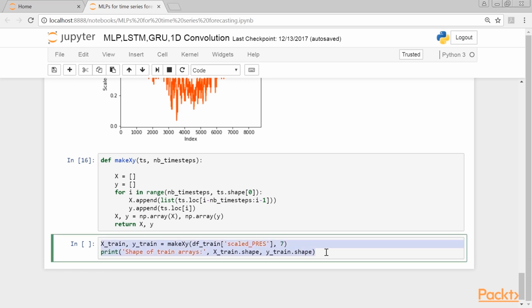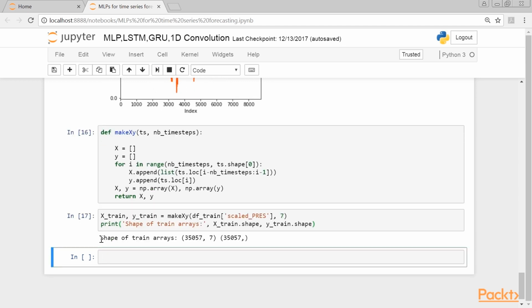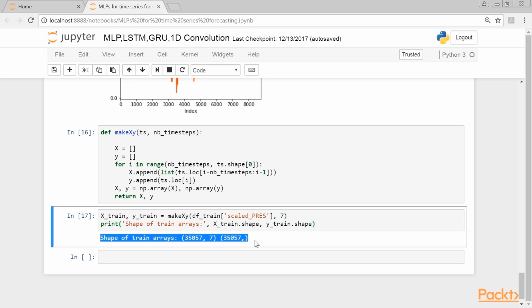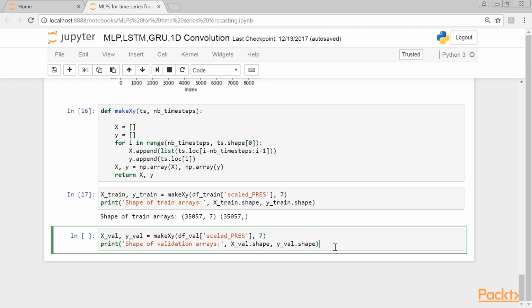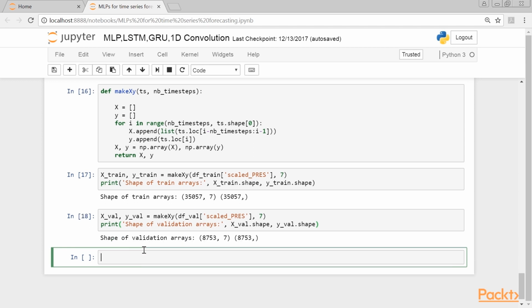Next, we'll run this couple of lines to print the shape of the train array. Here, the makeXY function is called to generate the train set. On executing, you can view the values of shape of train arrays. Also, we'll execute these lines of code to calculate and print the shape of validation set. Here, the makeXY function is called to generate the validation sets. The output of the print function is displayed as shown on the screen.